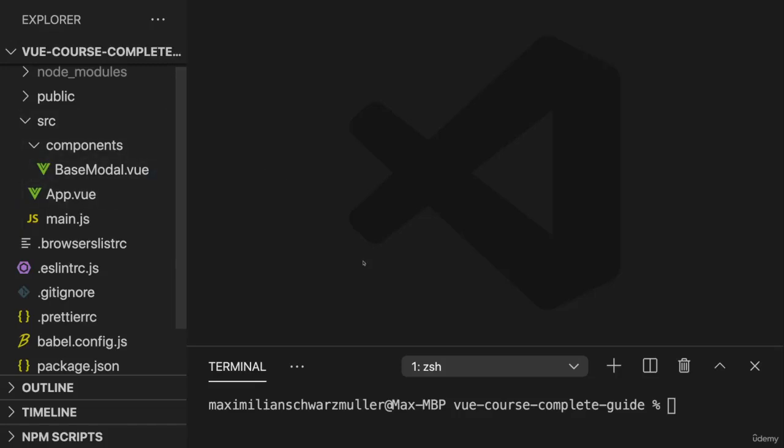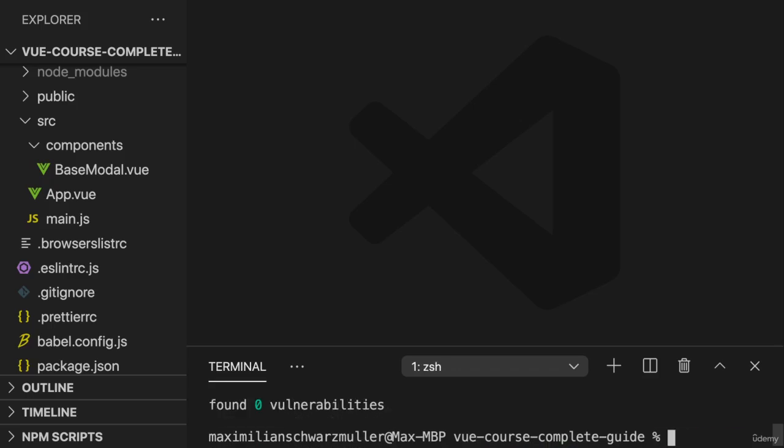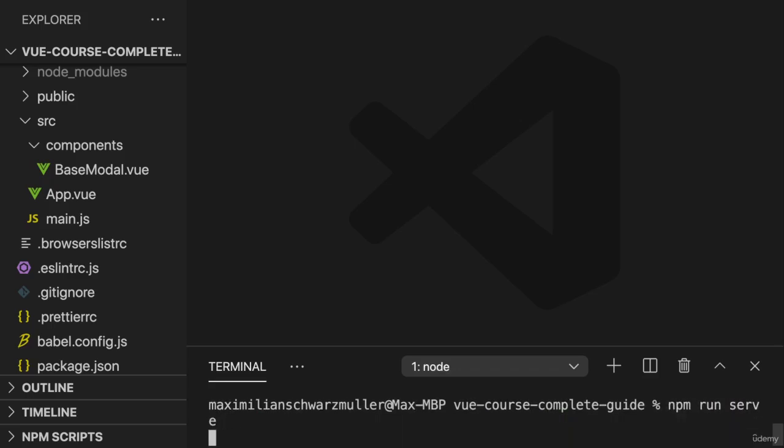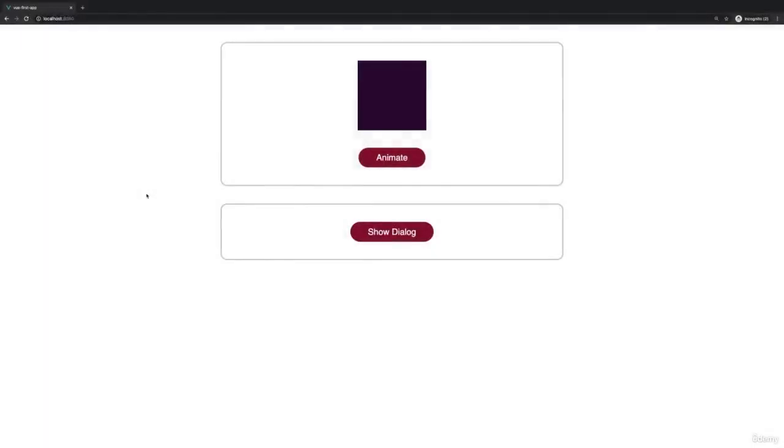Now, you know the game. Attached you find a starting project. Run npm install to install all dependencies we got in there, and once that is done and out of the way, you can run npm run serve to bring up that development server which hosts this demo app.